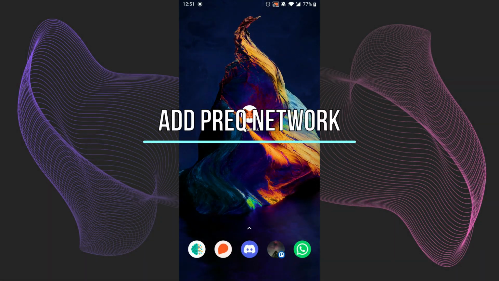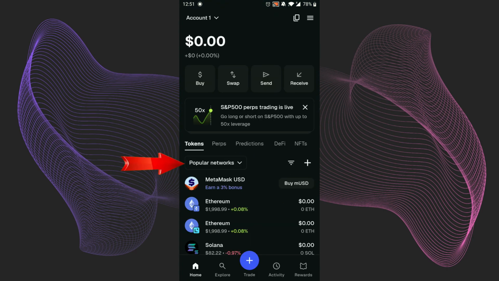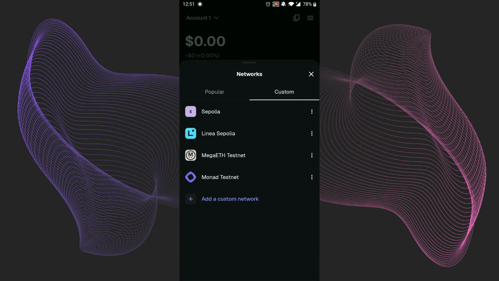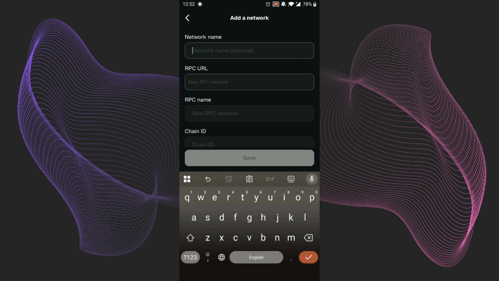In this video, I will show you how to add the Peaq Network into MetaMask. So first, open the MetaMask app. After that, you need to click on the Popular Networks button, and then you need to click on Custom. Now you need to click on Add Custom Network.